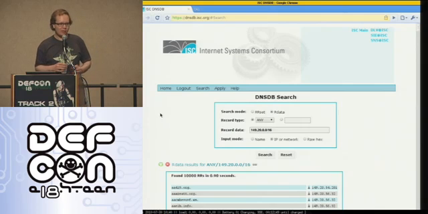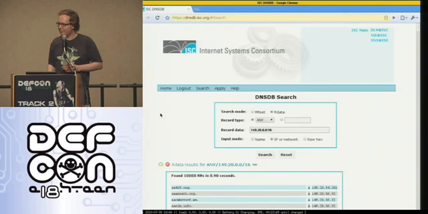I believe we're almost out of time. Do we have any more questions? Yes. Sure. You can't search for regular expressions, but you can certainly search for exact matches or prefixes.